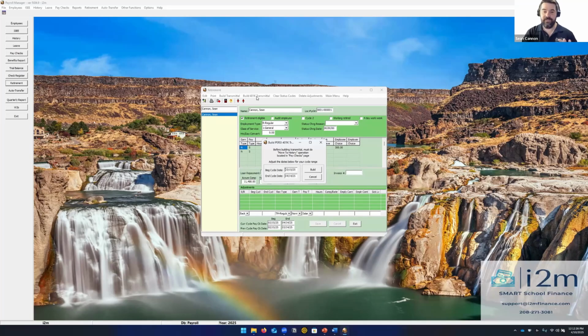And the only caveat that is a little different than your normal transmittal is your 401k checks have to have been moved to history first. So if you forget to move to history, it's not going to pick up the 401k contributions. There's a technical reason why we had to do it this way that doesn't really matter for our purposes this morning. But just make sure you've moved the checks to history before you build this thing.